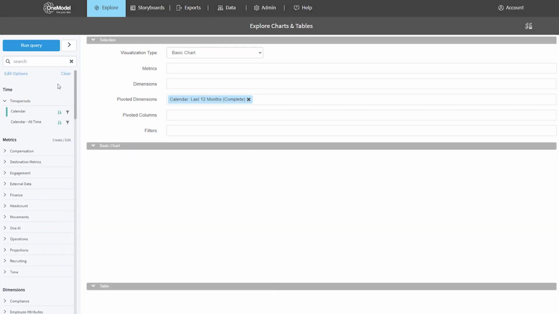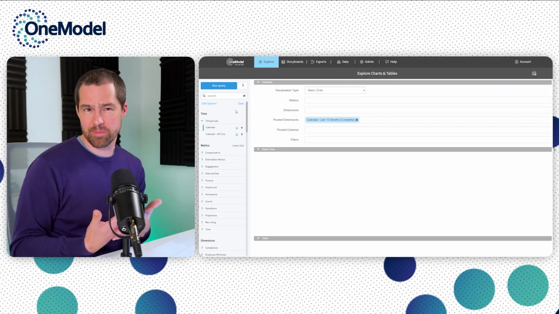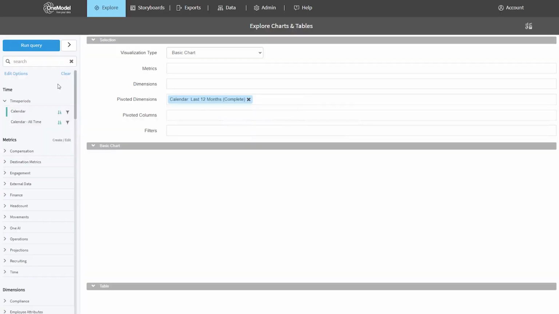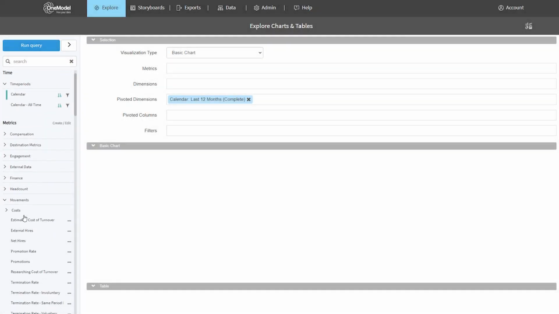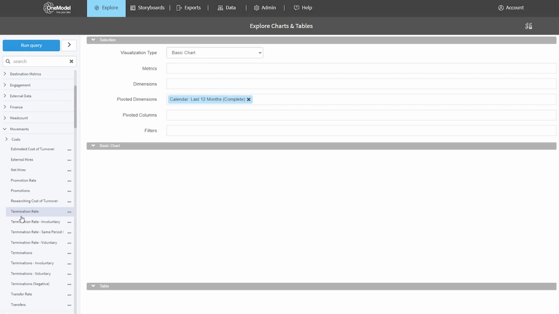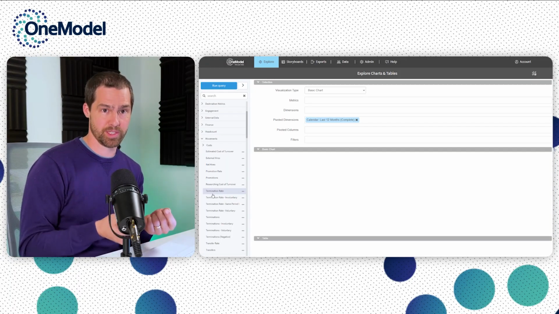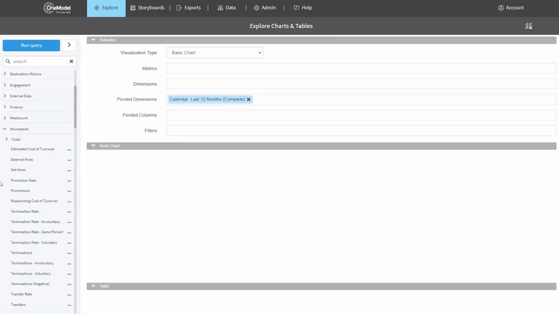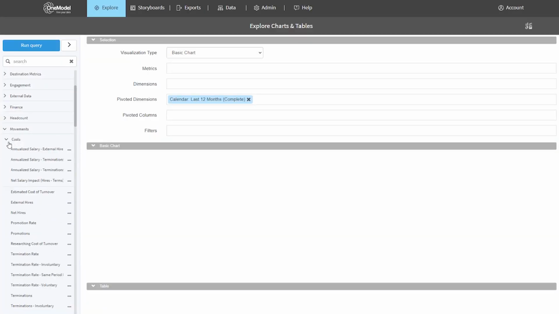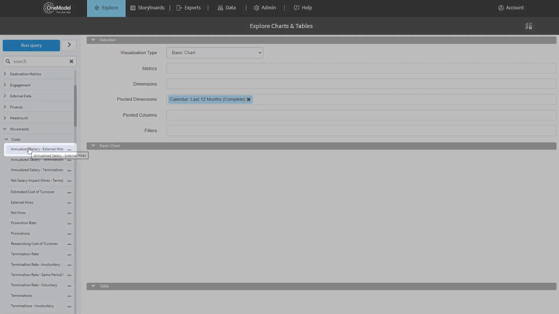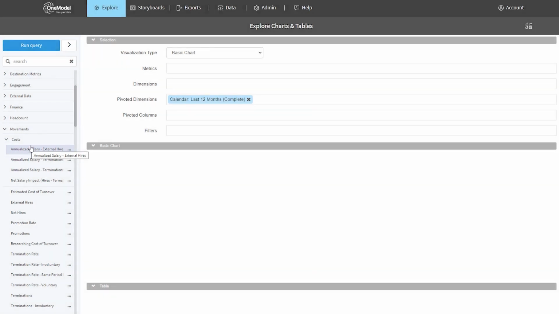I'll close that out. And now I need to grab the metrics that I'm going to use for this analysis. So under my movement data, this is where I've tracked my external hires. I've set up metrics for terminations, people leaving the company. The nice thing I've done is I've also connected all of those to the employee's salary. So all I have to do is look within some cost metrics that I've created here. And I have the annualized salary impact for each of the hires and terms in that time period.